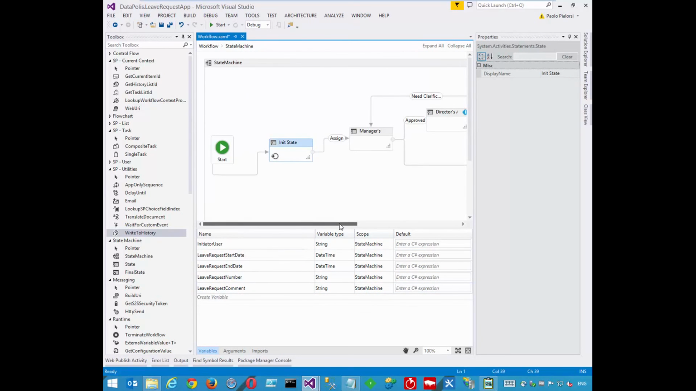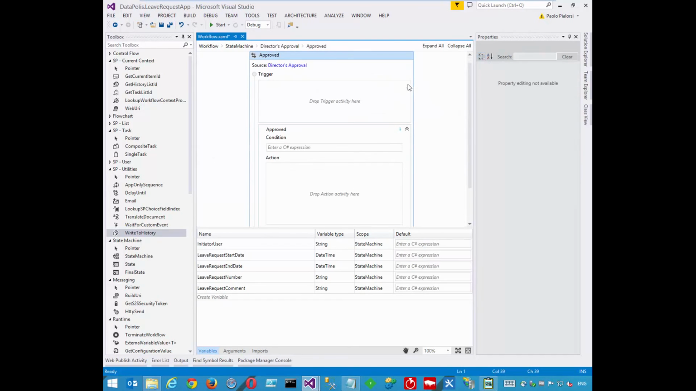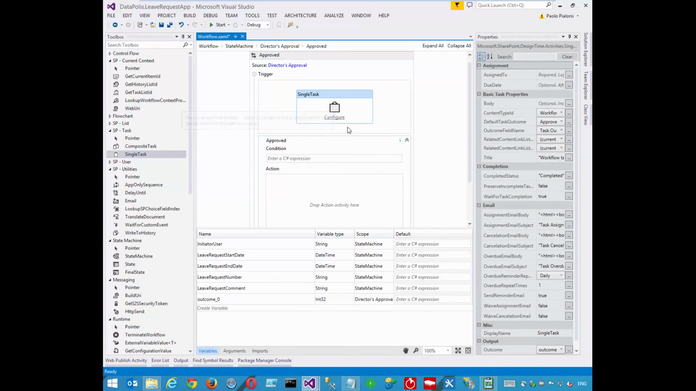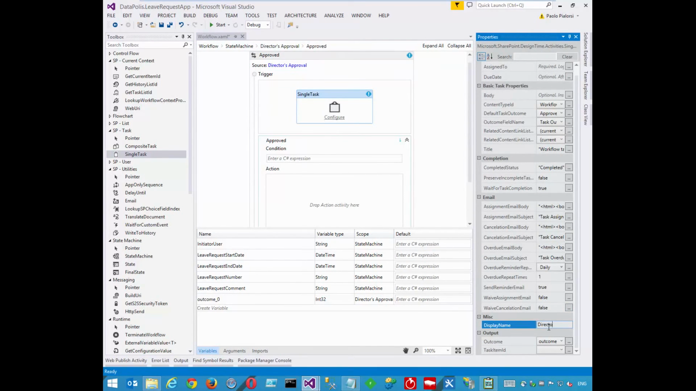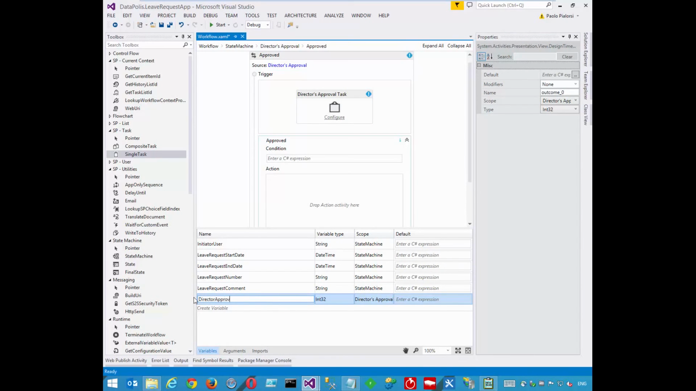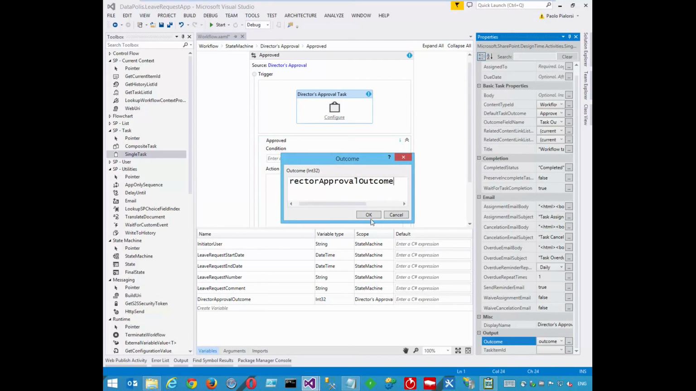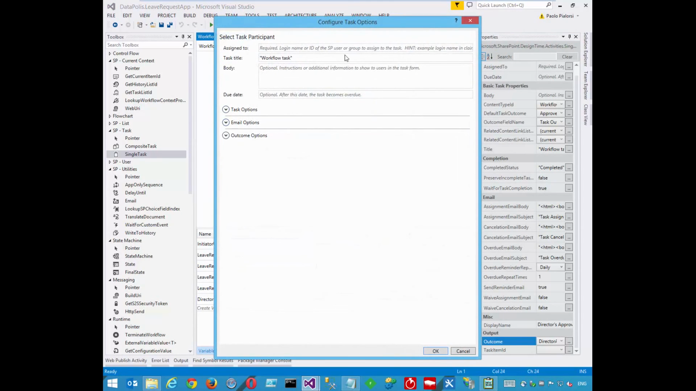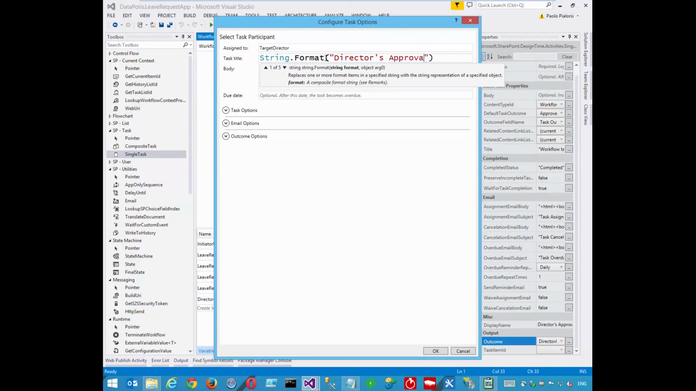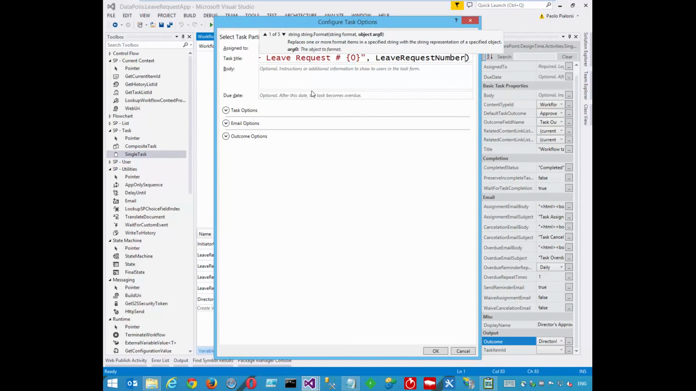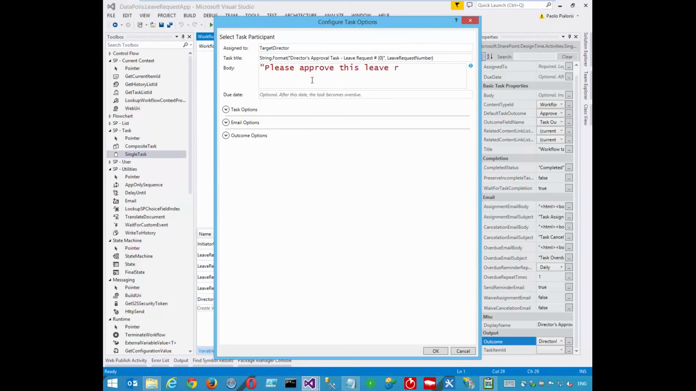So back to the state machine, let me define what will happen in the director state. In the approved transition, I will have to do the same as before. So I will have to drag and drop a task, which now will be the director's approval task. I will have to define a new outcome, which will be the director approval outcome, which will be the result, the outcome of my current task. And I will have to configure one more time the task. The target assignee of this task will be the target director. The title will be another string format, which will be director's approval task for leave request number placeholder 0, and I will place again the leave request number variable. Please approve this leave request.